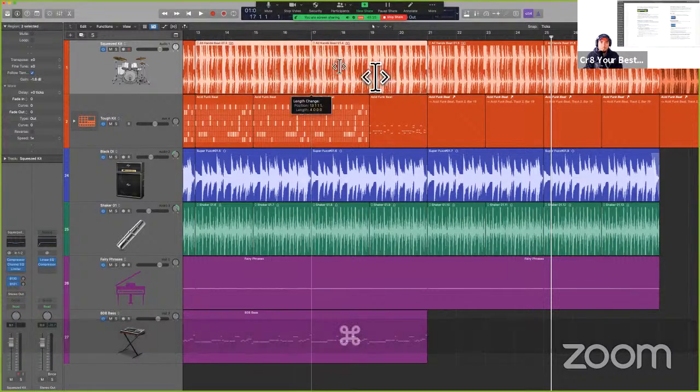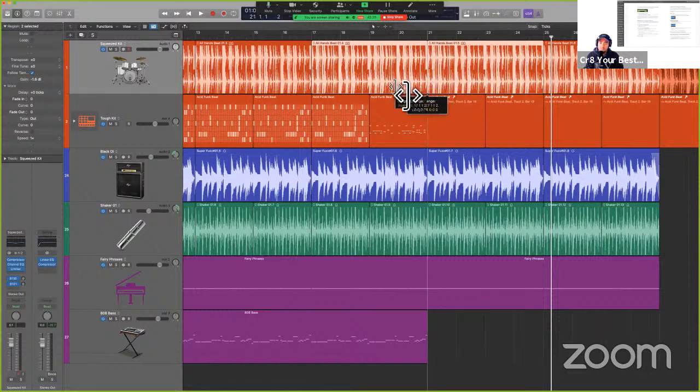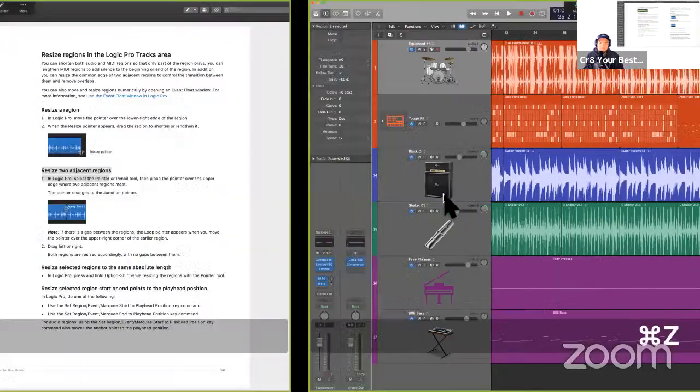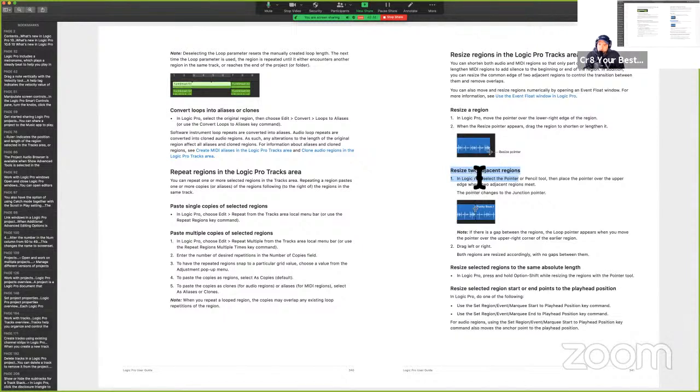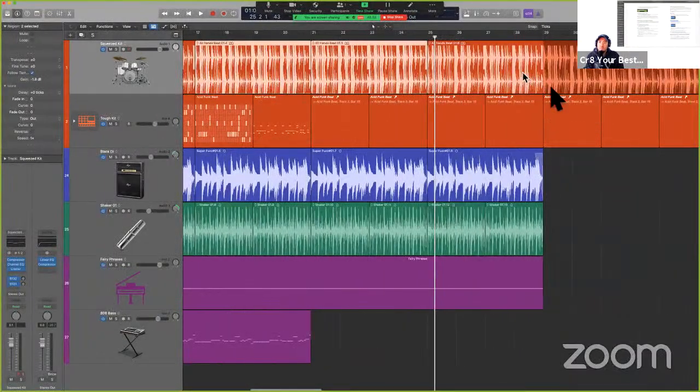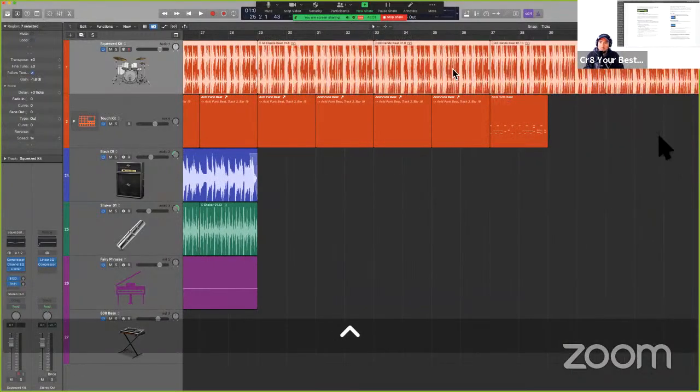So I see the tool here. And I understand that it resizes when I go to the left, but when I go to the right, nothing happens. So resizing. I don't know the difference between that and just hovering the bottom of any region. But let's read on a little further. Maybe we can get something here. So if you want to resize two adjacent regions, hover over, looks like the upper middle of the region. If there's a gap between the regions, the loop pointer appears when you move the pointer over the right corner. Drag left or right. Both should be resized accordingly with no gaps between them. I didn't find that to be true. Well, we're going to check this one more time.